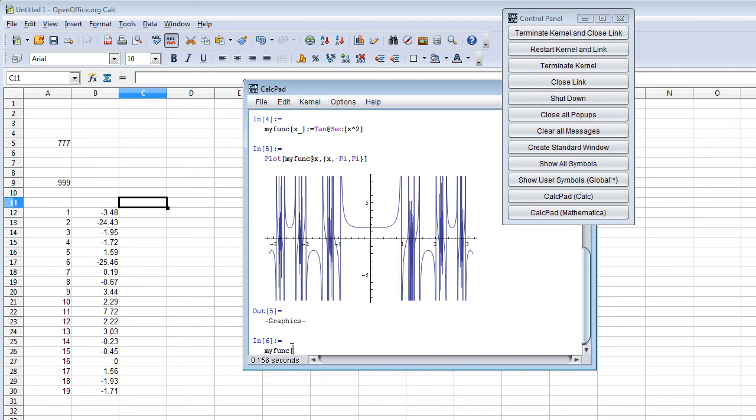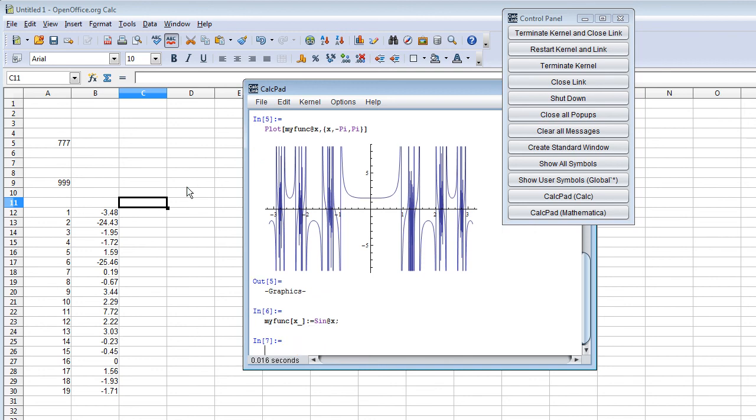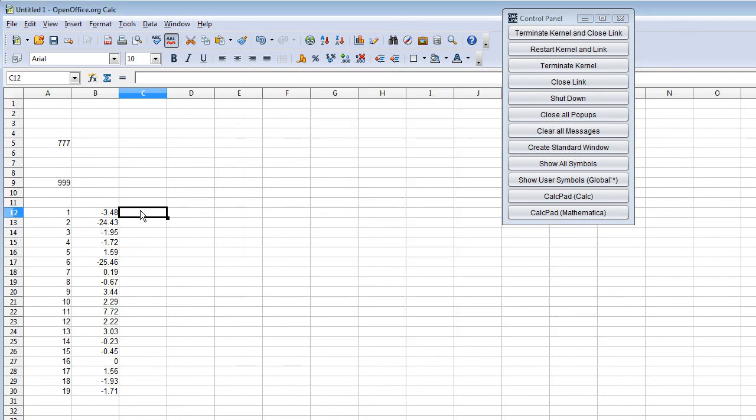I can redefine the function. My func of x is now, for example, the sine of x, and I can immediately use it in the spreadsheet.